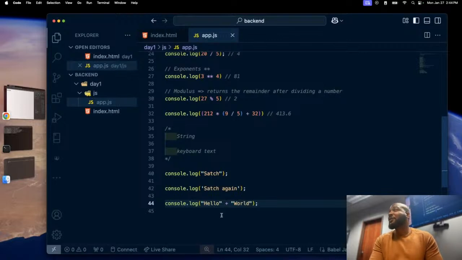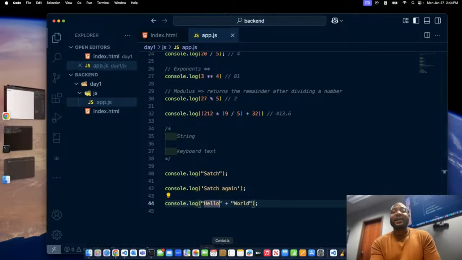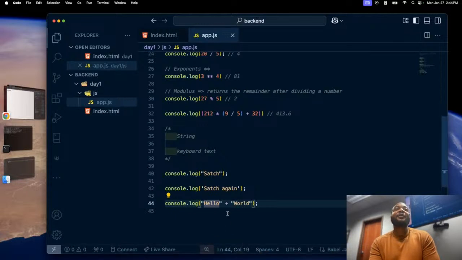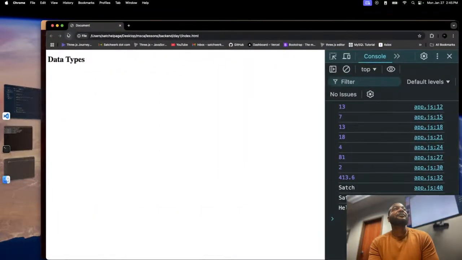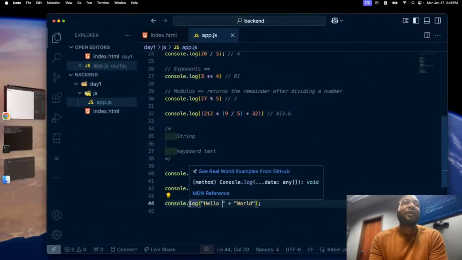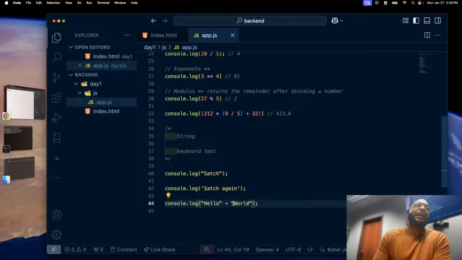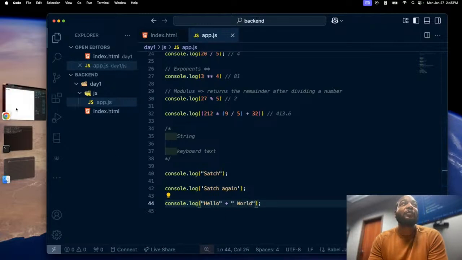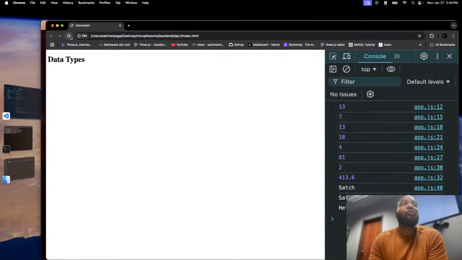One way I could do it is I can simply add a space right after the O, like so. Come back here and refresh. And there it is, hello world. That's one way to do it. Another way I could do it is I can add a space before the W. There it is, works just fine, hello world.